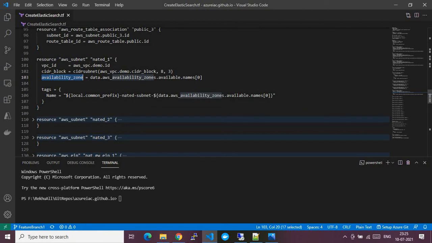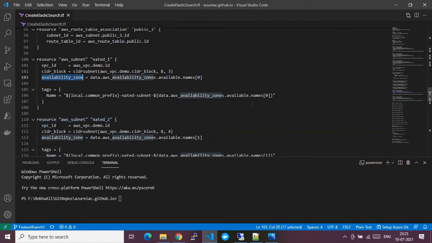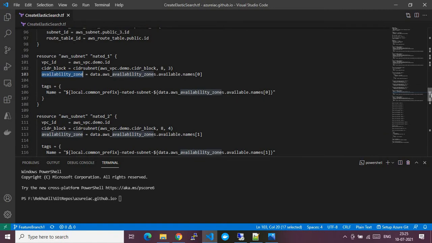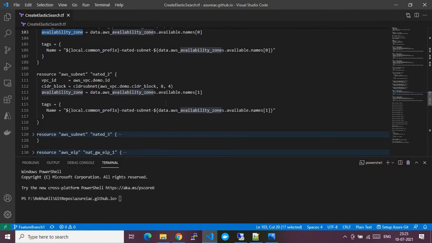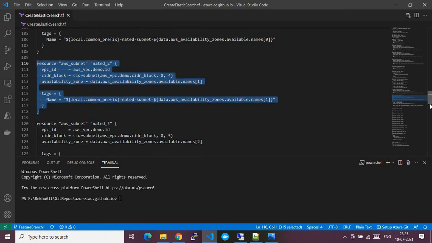So our first subnet is sitting in the first availability zone. Similarly, subnets two and three are sitting in availability zones two and three. So you see the same code, just pointing to a different availability zone. Similarly for subnet three as well.